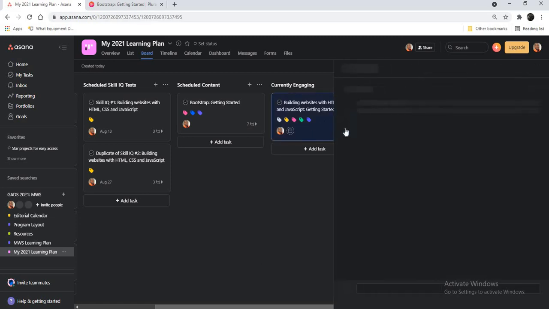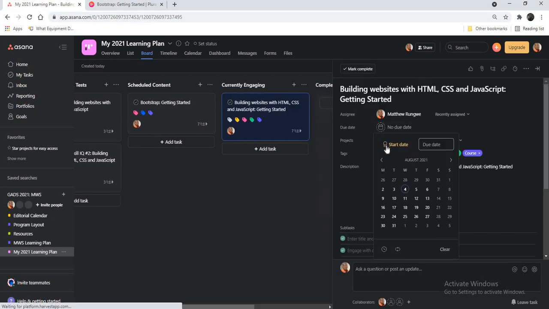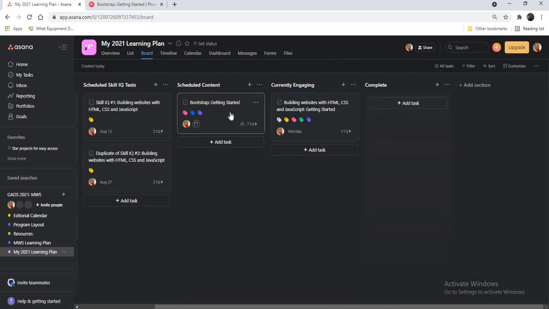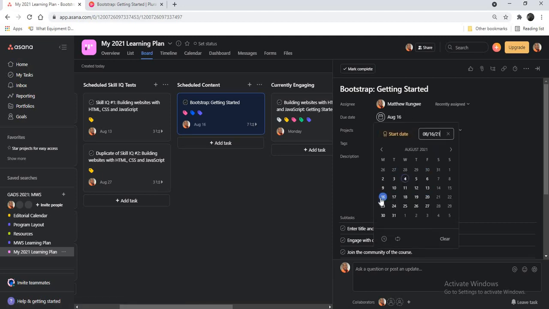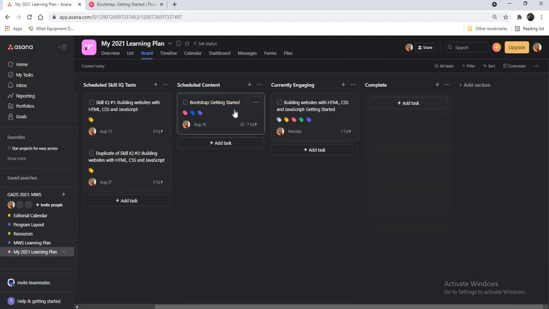So the next thing I also saw now, I might need to add a due date. So I can give myself maybe until, let's say, Monday to complete this, and I give myself the next Monday, which is going to be the 16th, to complete that.